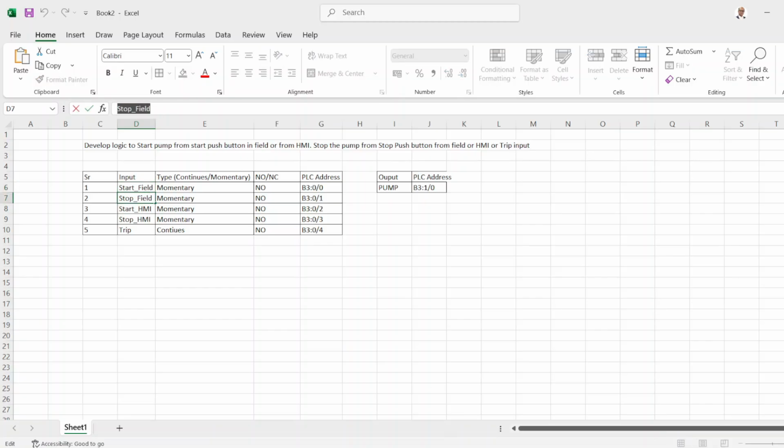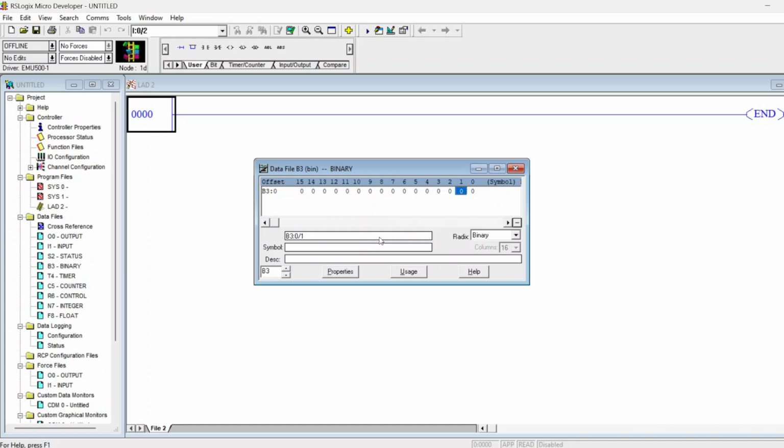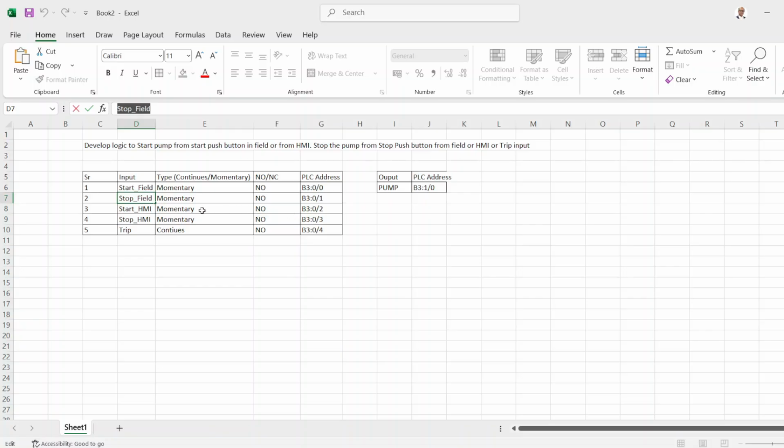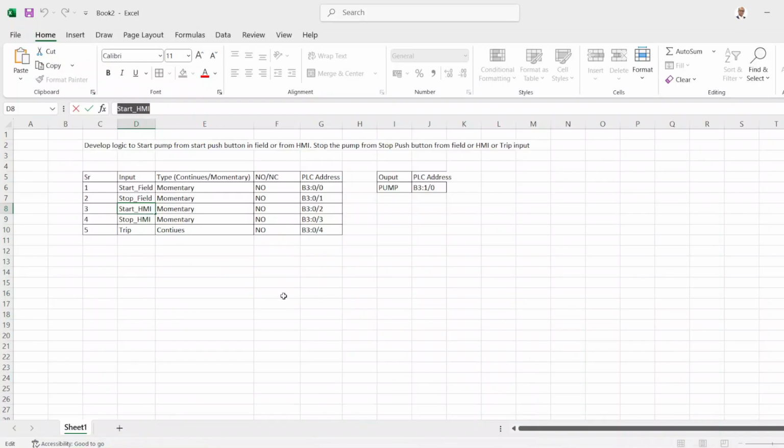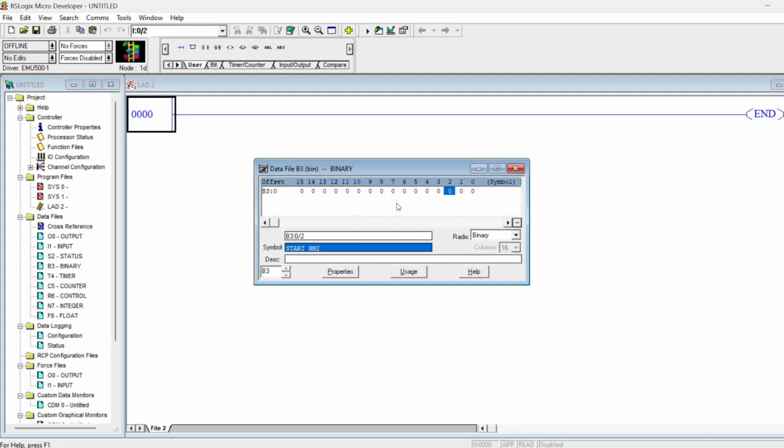Then stop from the field. Next one, start from the HMI. Actually we're not going to use an actual HMI, we're just going to consider the bits only. Then stop from the HMI, and there is a trip.